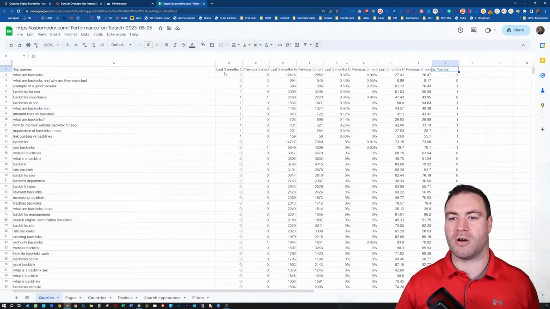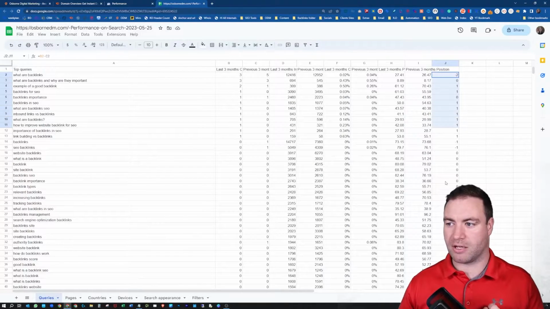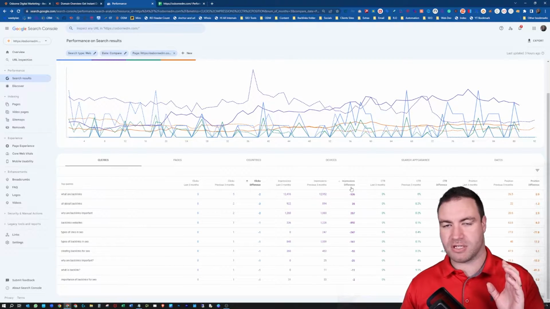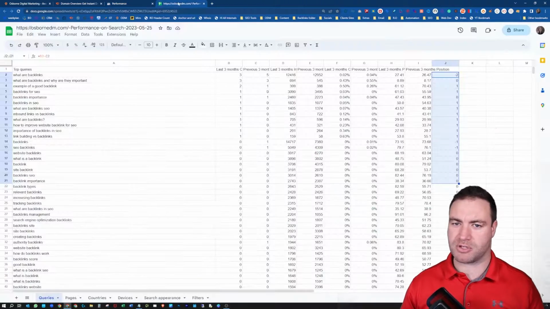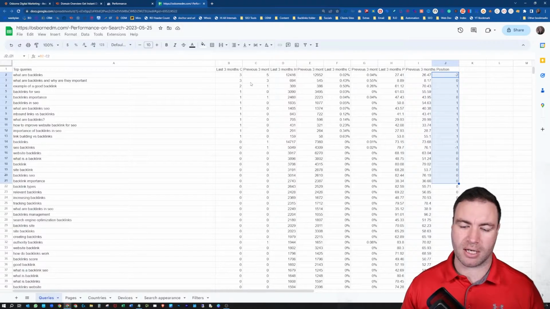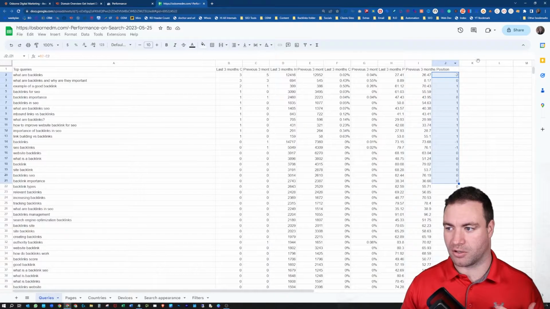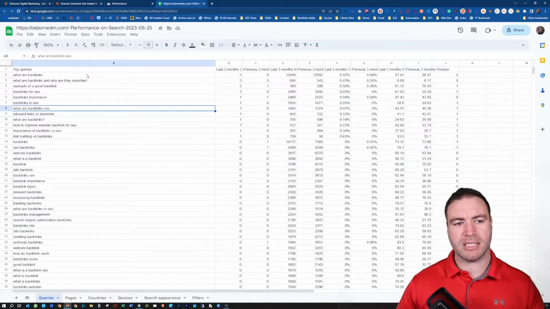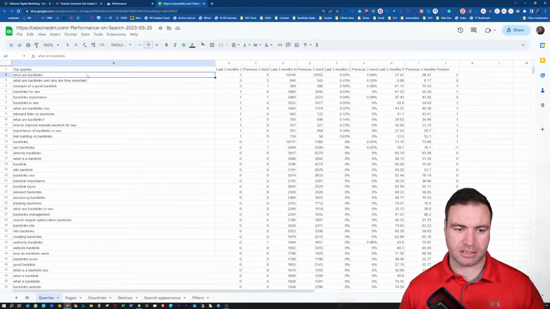Let's move along. So once you can build out your own columns, because unfortunately the percentage drops, the differences, aren't exported for some strange reason. I don't know why they don't do that, but it's not. So you have to add your own columns in, guys. Highly recommend that. But let's look at this keyword. What are backlinks? All right. What are backlinks? What would we do now?